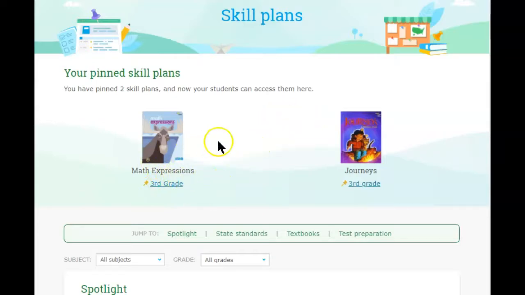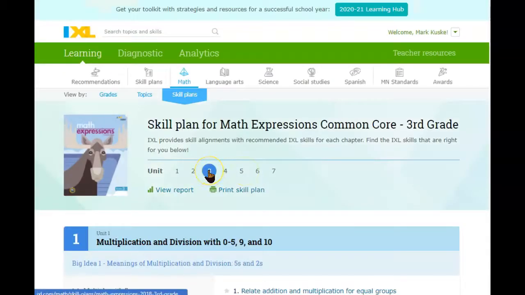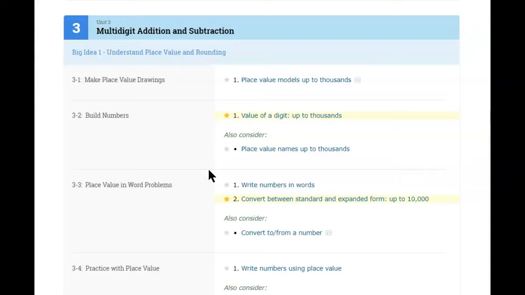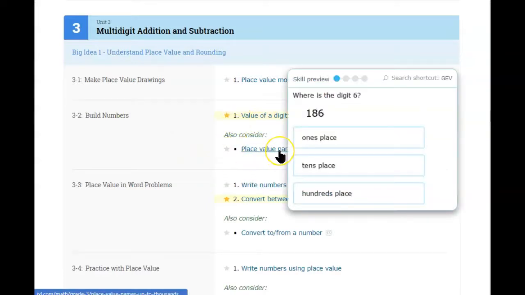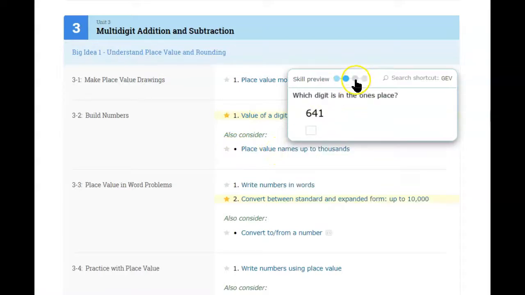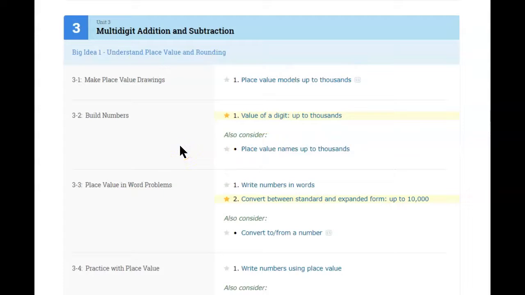So then navigating this, this will help you as a teacher see which activities in IXL correlate with what you're teaching. And then also students, you can teach your students to navigate this way. You can show them, click on skill plans, and then go to the unit and the lesson that you're on. So here you can see, you can star them here, you can hover over them to see what kinds of problems they'll be doing in that particular activity, and so on. So that's using skill plans with your books.